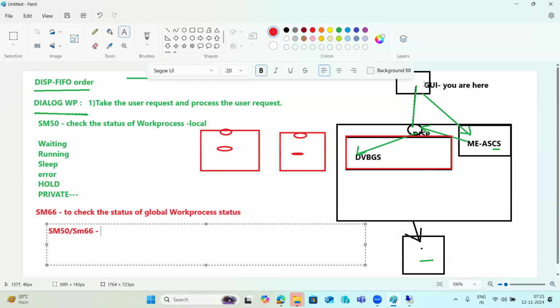So SAP GUI, GUI2, these are the application servers. Then the dispatcher will handle all the load and requests here. That is the main thing. SM50 and SM66 are the transaction codes. The dispatcher will maintain the requests in FIFO order. So waiting means it's free.